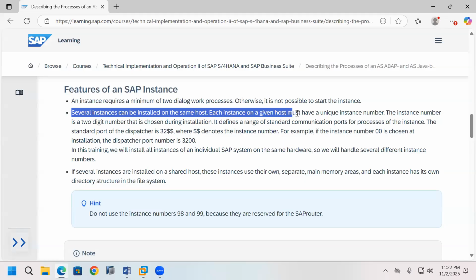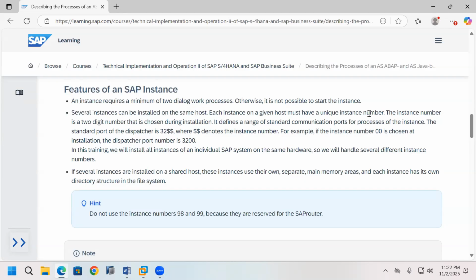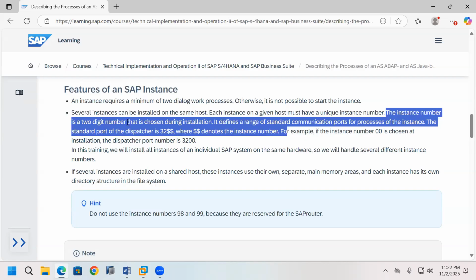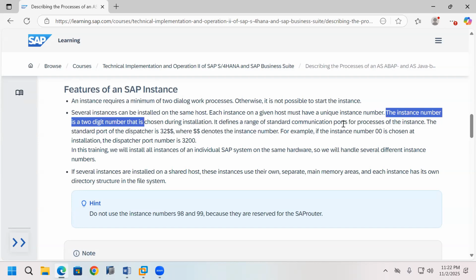Each instance on a given host must have a unique instance number. Every instance you must maintain with a different instance number. The instance number is a 2-digit number, 00 to 99. And one more important point: the instance number is not only for identifying the instances, it also provides standard communication ports.